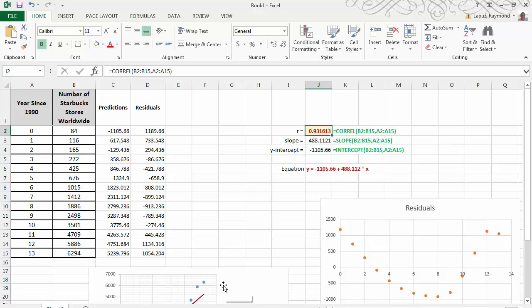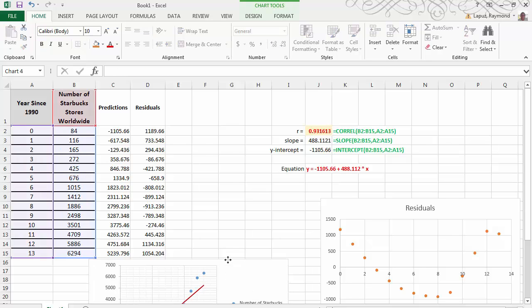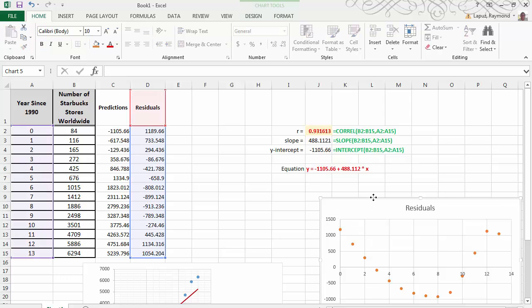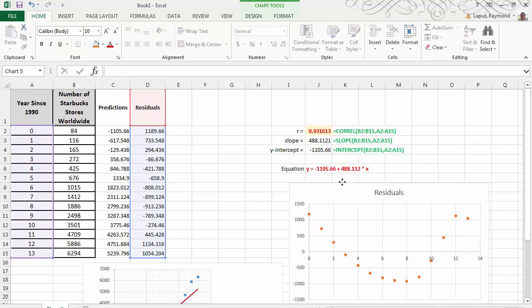Alright, so scatter plot, correlation coefficient, equation of the line, the residuals, and the residual plot are all here. Okay, so I hope that helps in helping us remember how to work with these scatter plots and residuals.